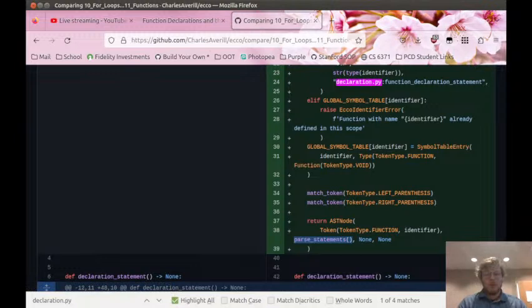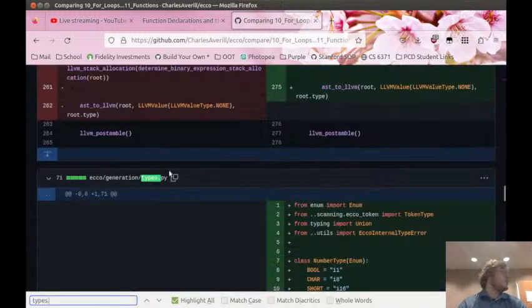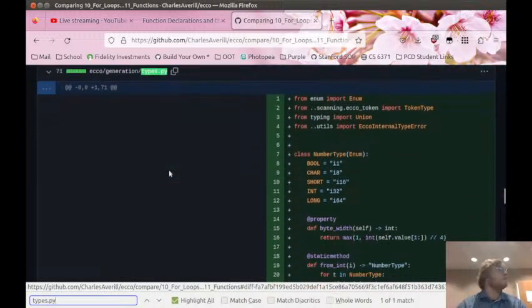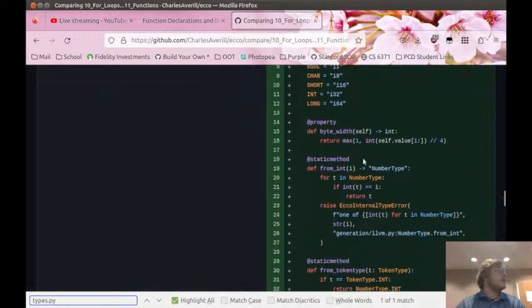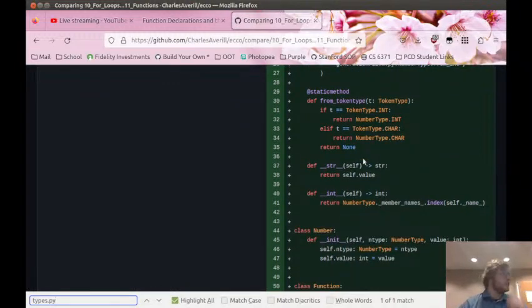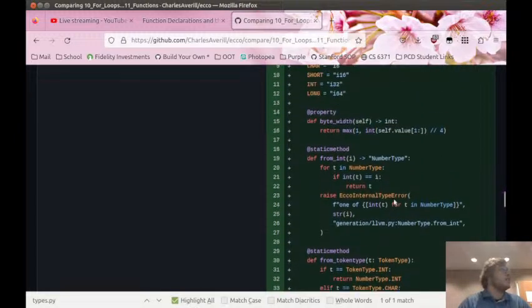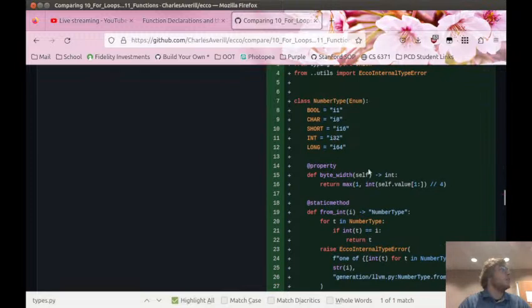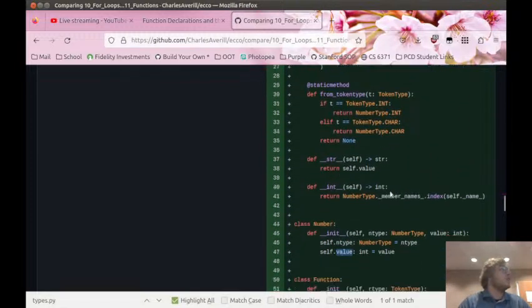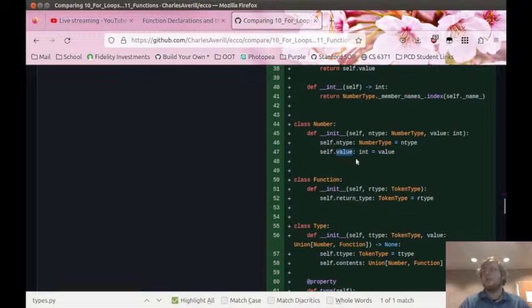Let me pull up my notes on my screen. PCD, function declarations. Okay. So now we're going to look at the new type system. So I've added this file called types.py. We can see that I've moved in the number type class into here. But we also have this number class, which is going to store a number type and a value. So we've taken the value out of number type, and we have put it into this number class, just to make a distinction there.